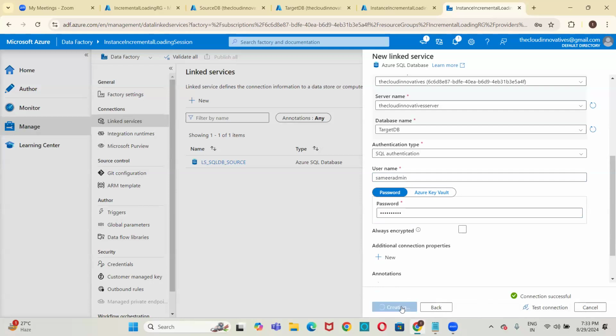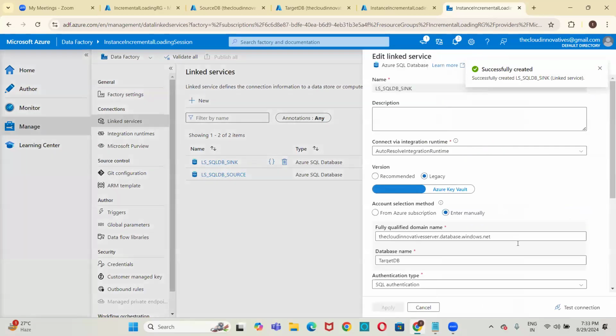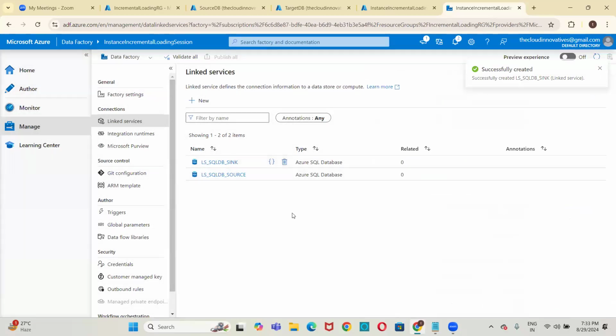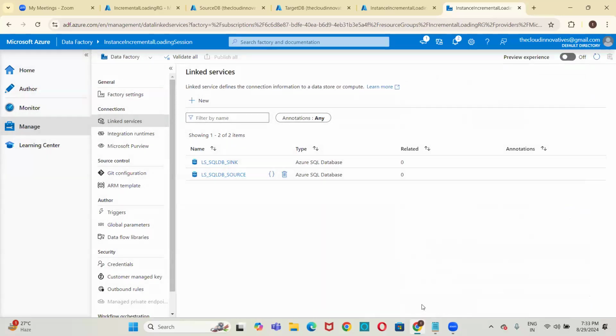Click on create. That's it, guys. Finished now, done. So select it here. This is fine now. So select the source. I'm selecting the source data. That's it, guys. This is fine now.